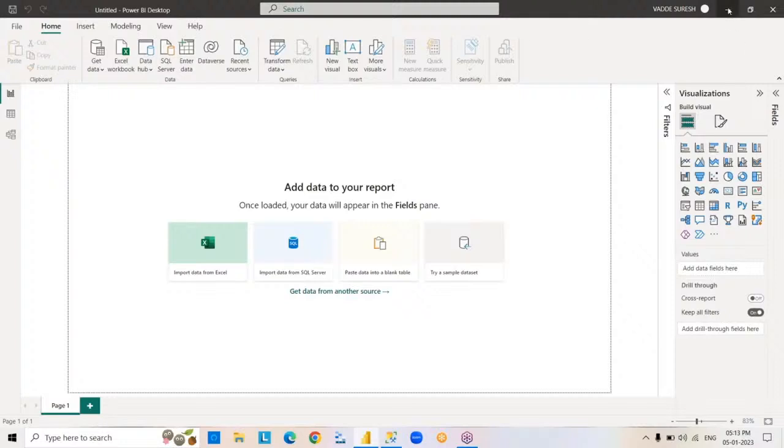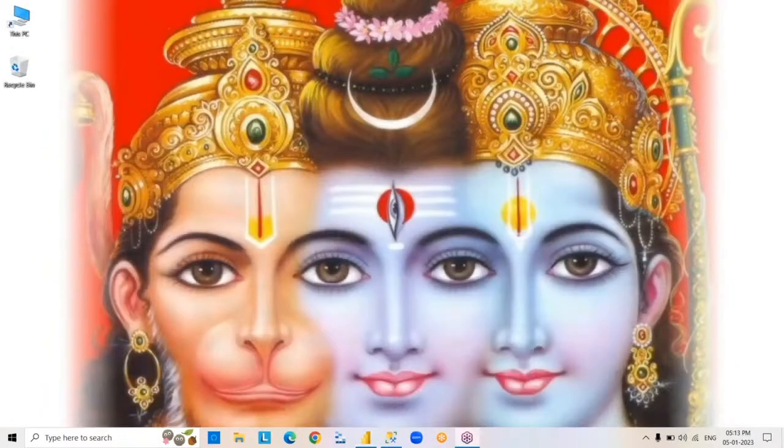How to get this tool? How to install this tool? Yesterday we discussed about different versions, different editions. Everything we discussed in the last session.